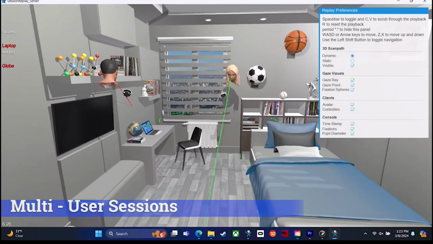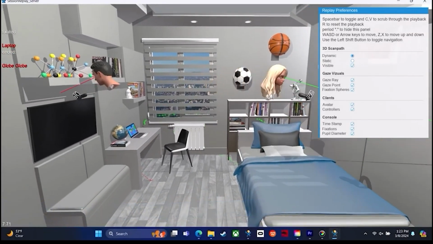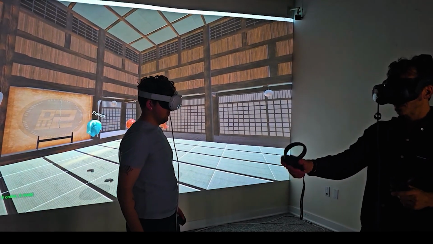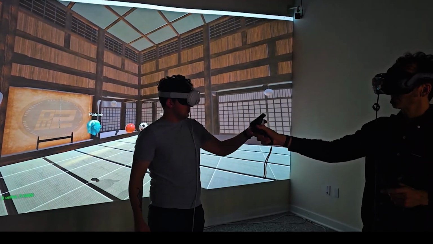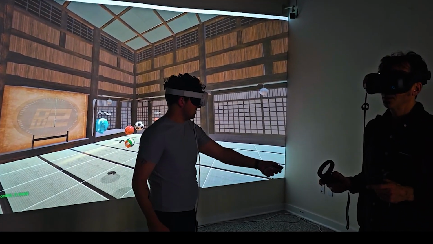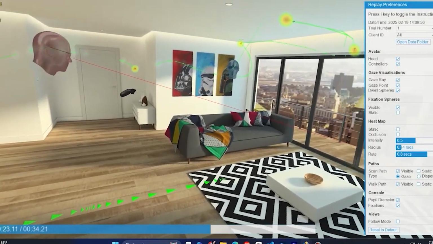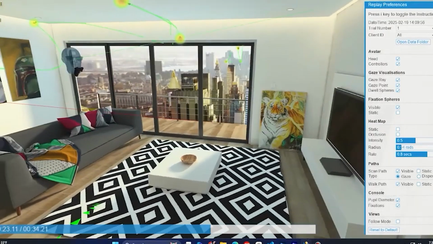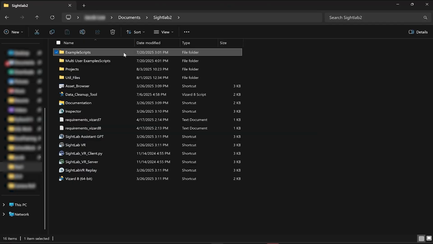Some more features within SightLab include multi-user, where this mode allows 2 or more participants to share the same virtual environment in real time. This is crucial when you want to study social interactions, collaborative tasks, or group training in VR. If you don't want to build your own experiment from scratch, we also have the example scripts library.